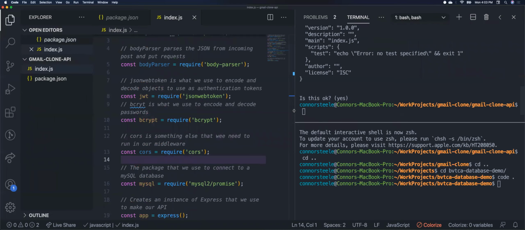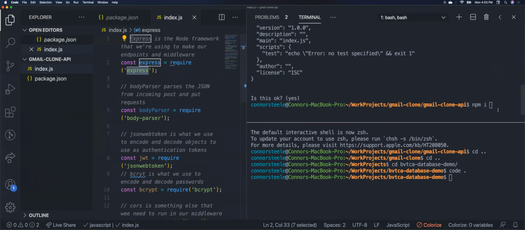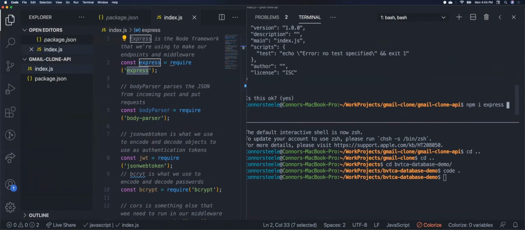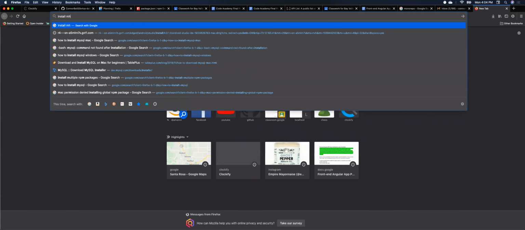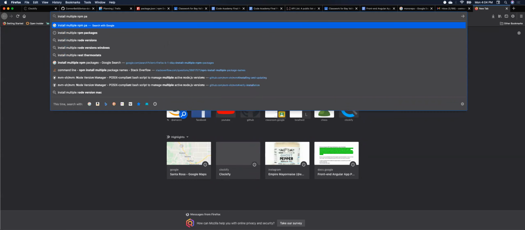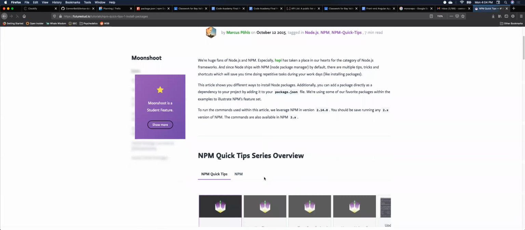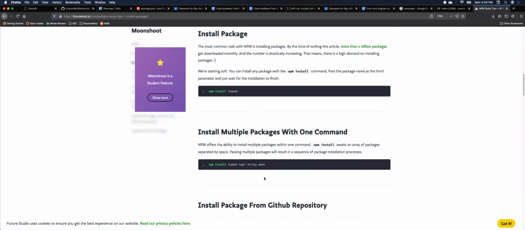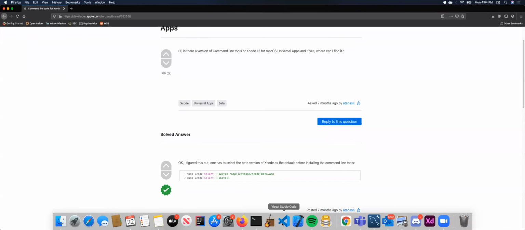So I think to do multiple npm installs with one command, you just do npm i and whatever package name, and I can't remember exactly. Let me look it up. Install multiple npm packages at once. I think it's just two ampersands separating each. Oh, you don't even need the and. You just do package after package.